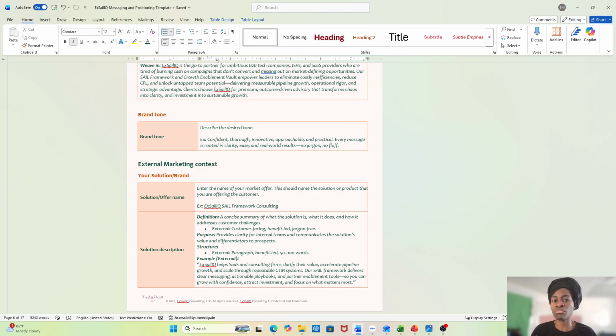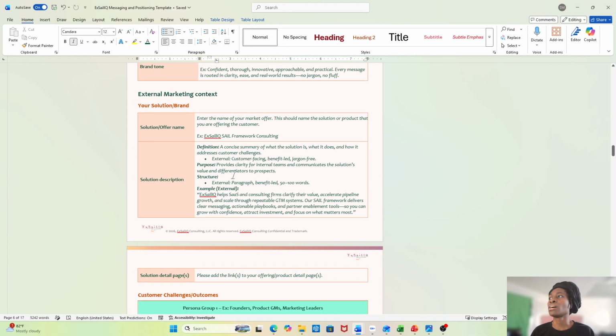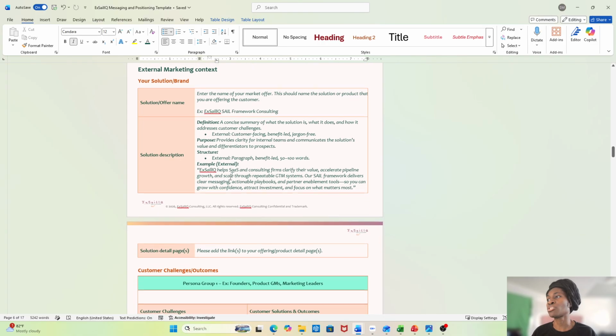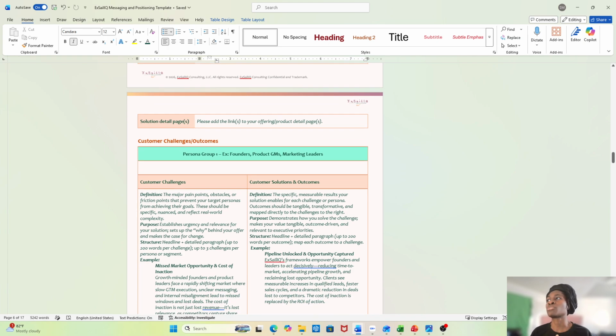What's your mission? What does that sound and look like? In this template, this is primarily for campaigns, so the brand section is not built out very thoroughly, but there is another version of this template that dives a lot deeper into the brand, your values, and so forth. And then we have a section for external marketing context. This is where you have your solution offering name, the description, solution detail pages, and then you get into your customer challenges and outcomes.